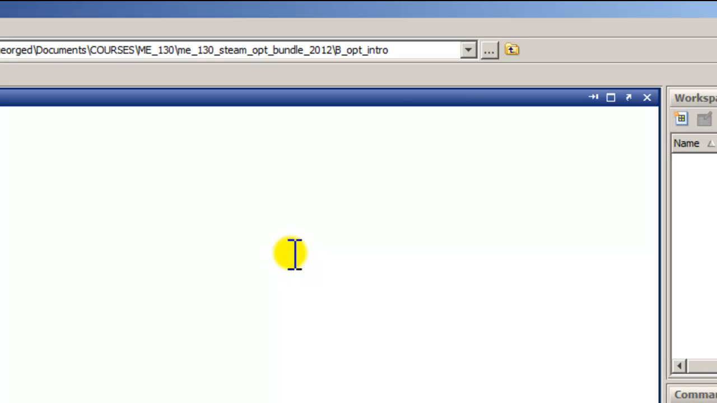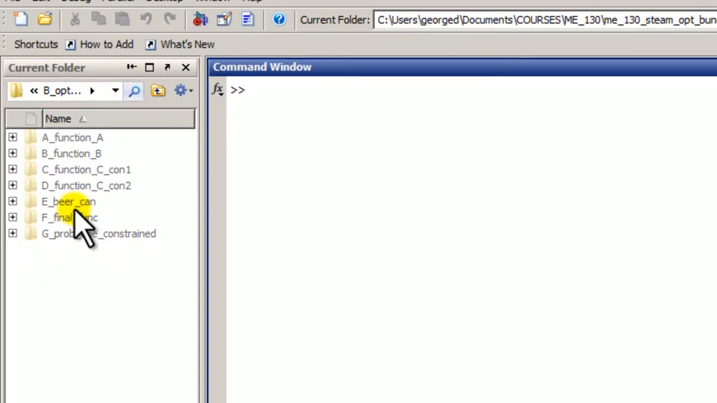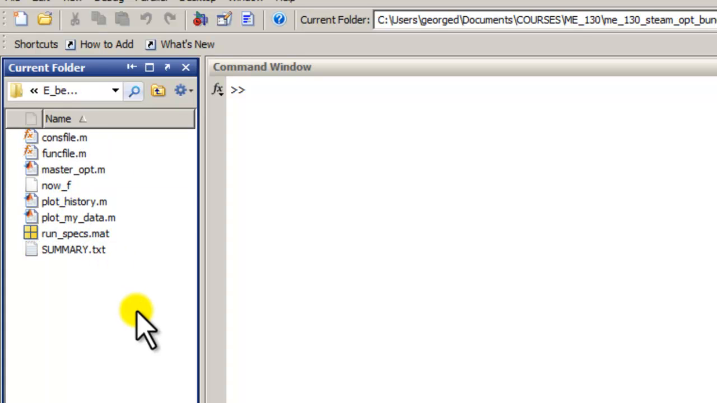We go into bopt intro. That's the bopt intro folder, and it contains a number of subfolders. I want to double click on the beer can, and what you'll notice is that there are a number of .m files. You may have some other files in there, like the now_f file, which is an ASCII file, or a .mat file, which is a MATLAB file, or summary.txt, which is another text file. I just want to look at all the .m files for now, and why not just open them all up?